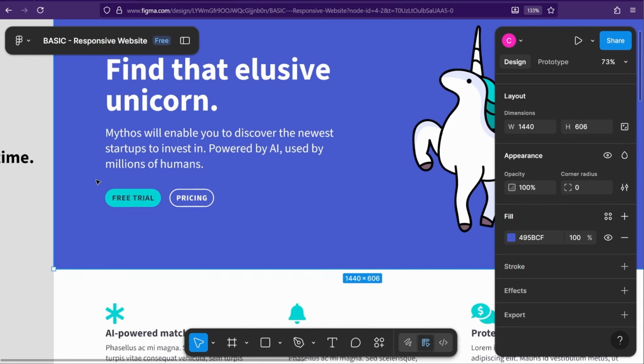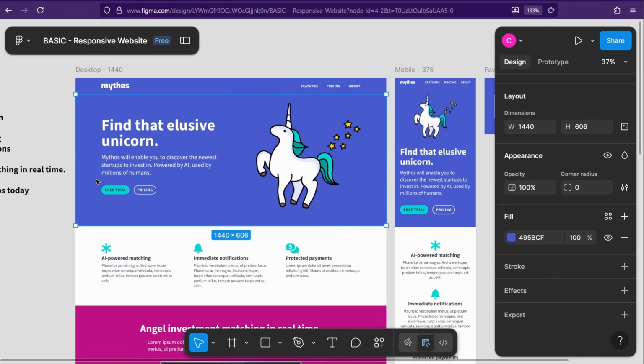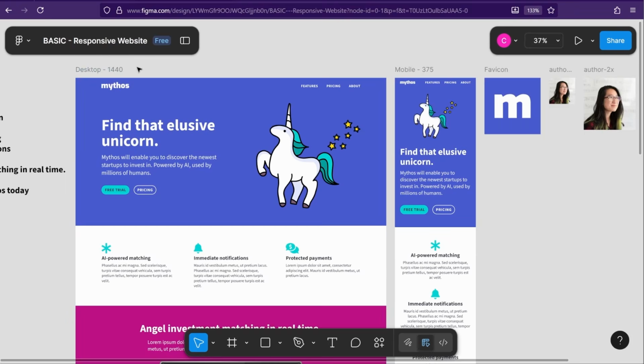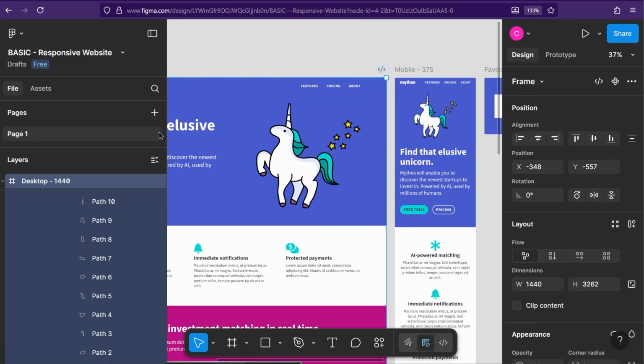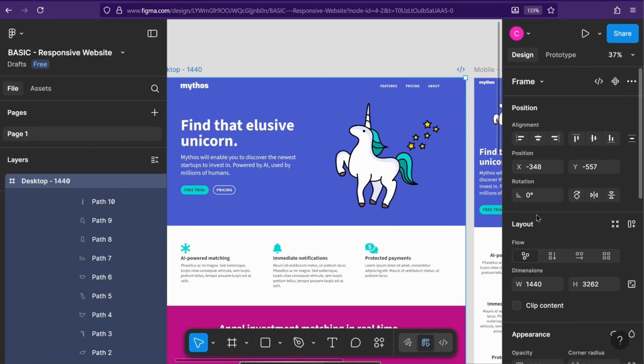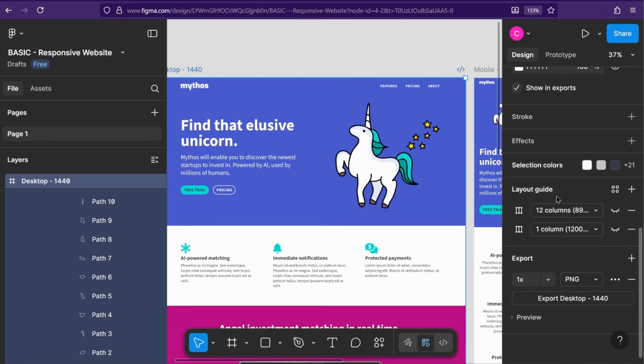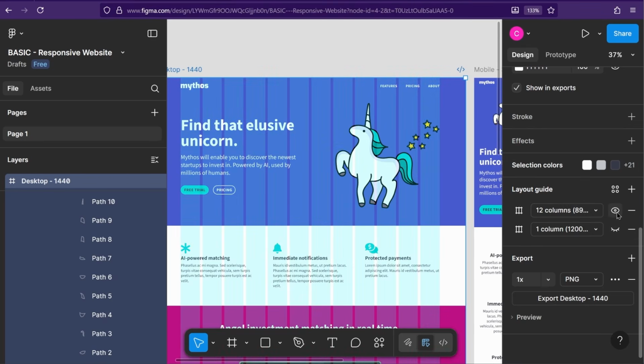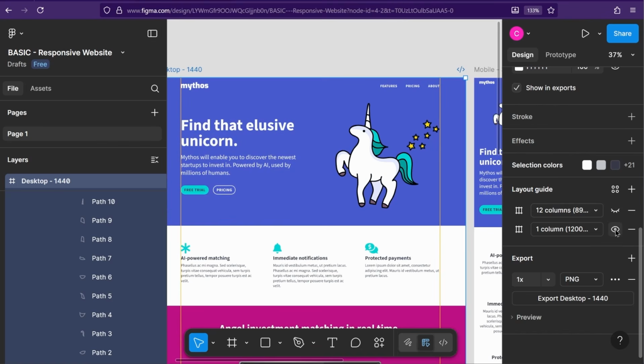Now, in the same vein of figuring out spacing, Figma lets you use layout grids to make sure that the design aligns with a grid. So if I select the entire desktop frame by clicking on the title here, or clicking on the desktop frame in our left sidebar, then in the right sidebar, if we scroll down, there's a section called Layout Guide. And here I've created a 12-column layout grid, which is currently hidden. You can see that with the closed eye icon. If I click that, it'll unhide, and then we can see our 12-column grid. I also created a 1-column grid that is just around the content of the website.